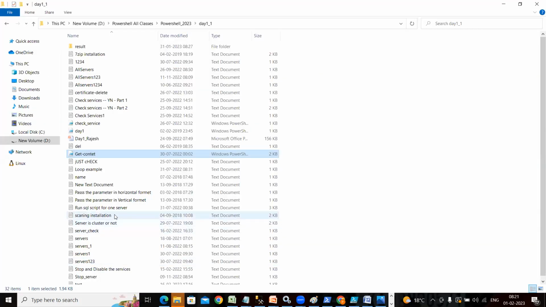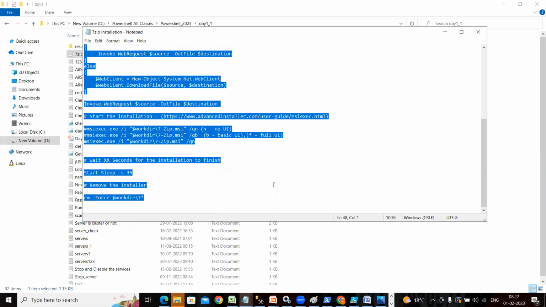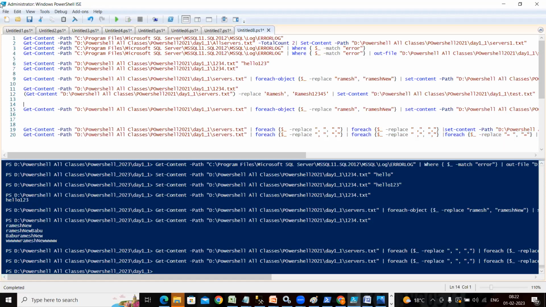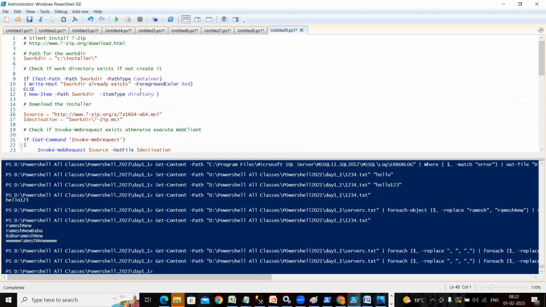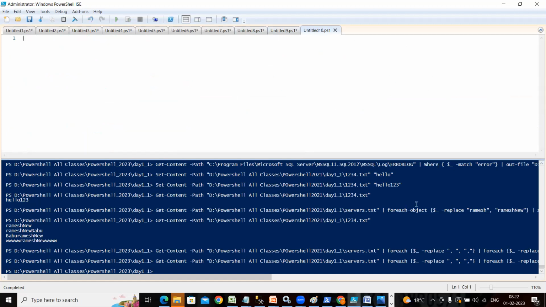So today we are going to develop one automation script, that is the 7-zip installation. We will go and see what this script is. This is one of the scripts. After that, I will give you some work. Okay, so I will write something here.